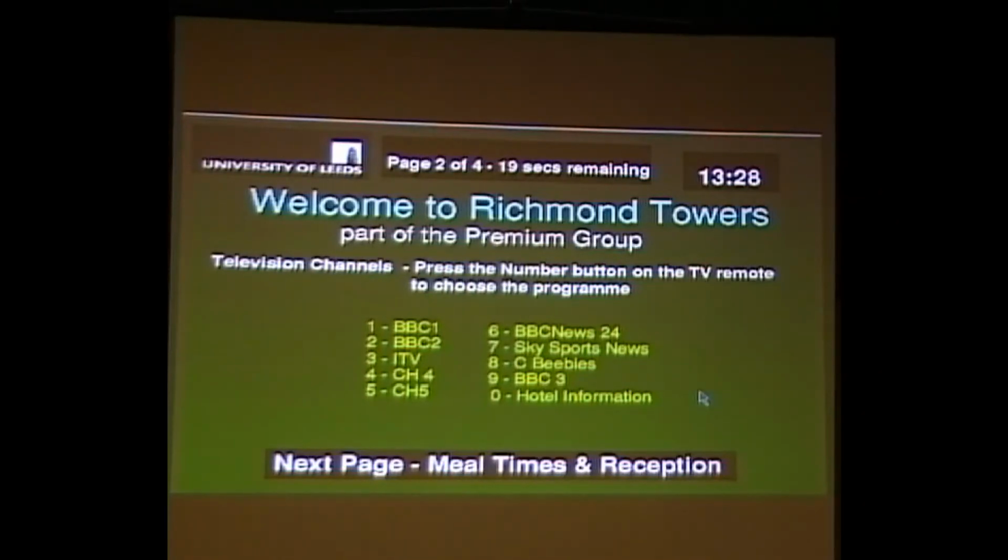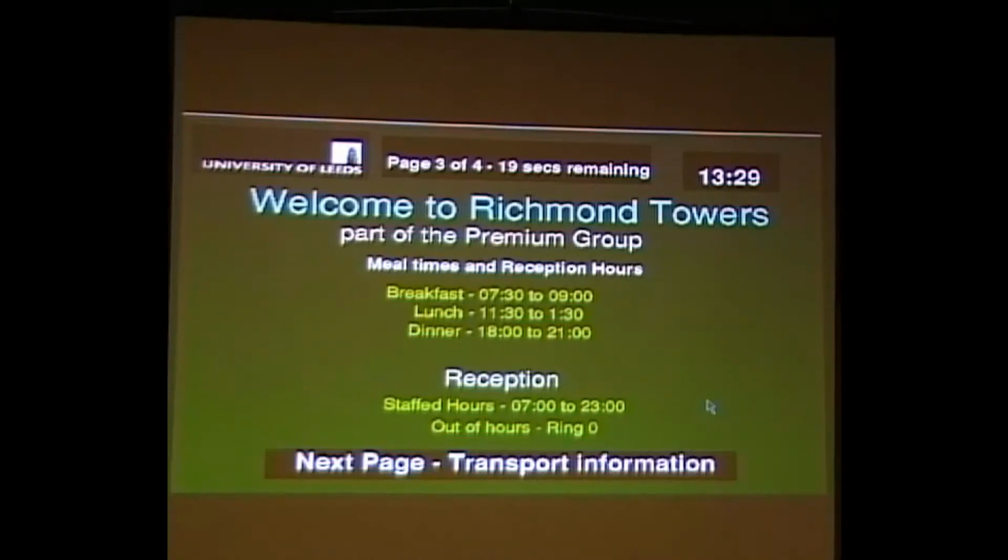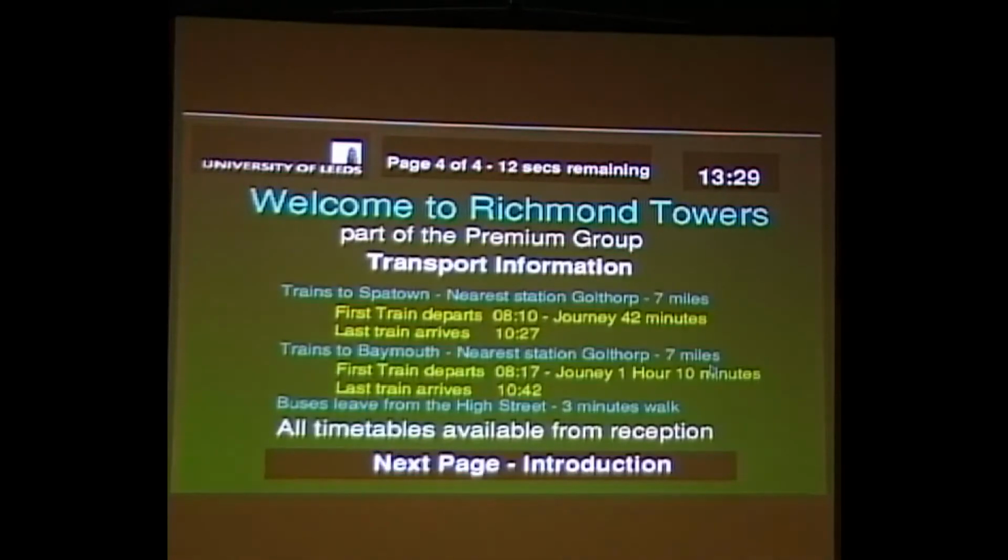So these were just screens I thought of that I'd like to know. When's reception open? How do you find them? When's breakfast, lunch, dinner? Rather than trying to find a piece of paper somewhere. And make up some names of places: Spartan, Golford, Baymouth, and Argia. So that's a different presentation software idea, isn't it? You just have rolling information.